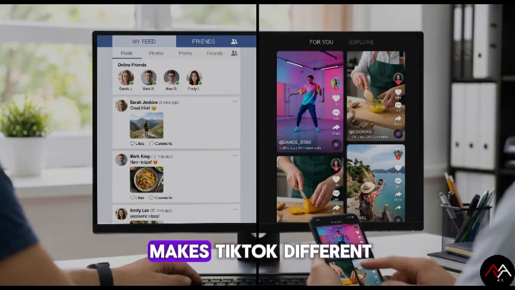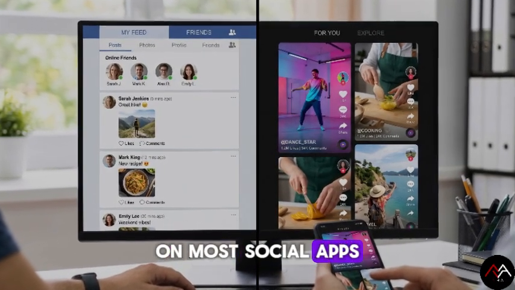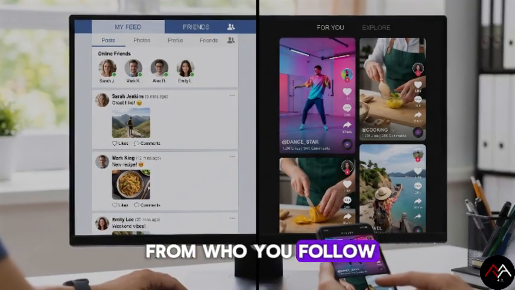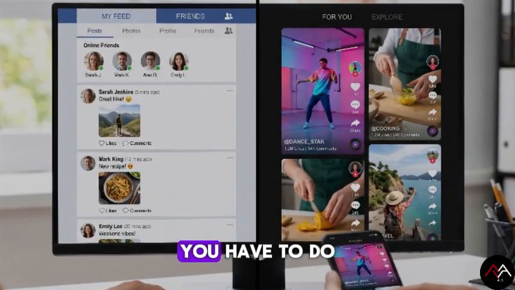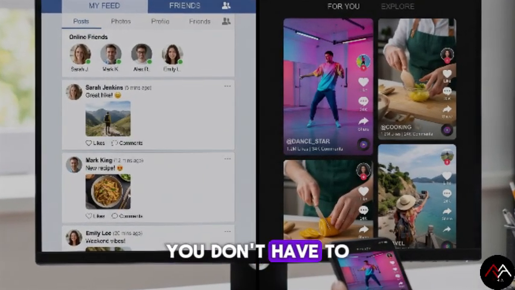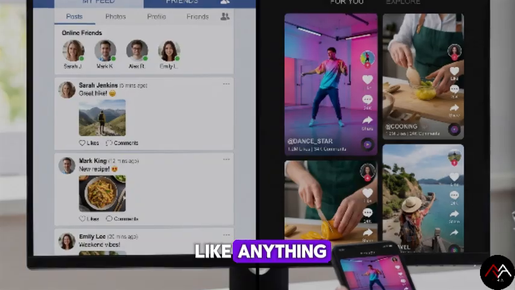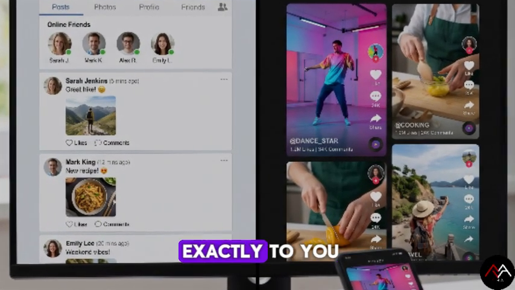Let's start with what makes TikTok different, because that difference is the whole secret. On most social apps, your feed is built from who you follow, your friends, the pages you liked. It's a social map. To get a good feed, you have to do the work. TikTok threw that idea away. On the For You page, you don't have to follow anyone. You don't have to like anything. You can open the app knowing nobody, and within minutes it's serving you content tuned exactly to you.